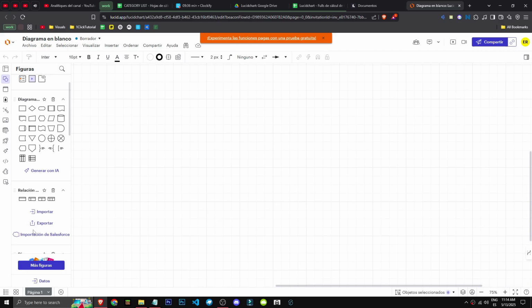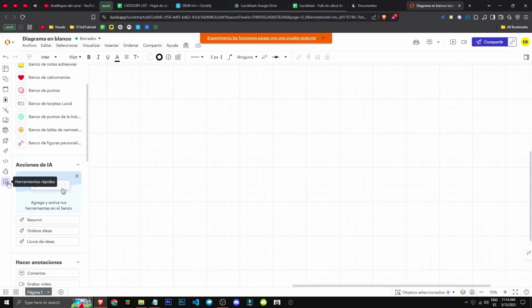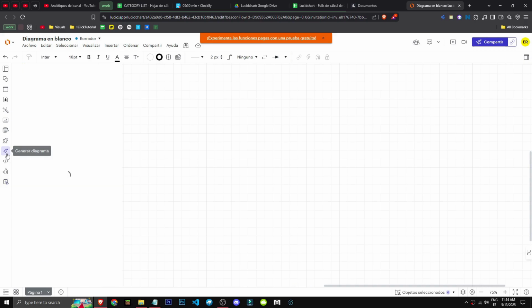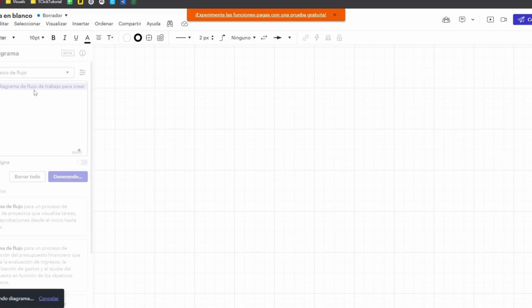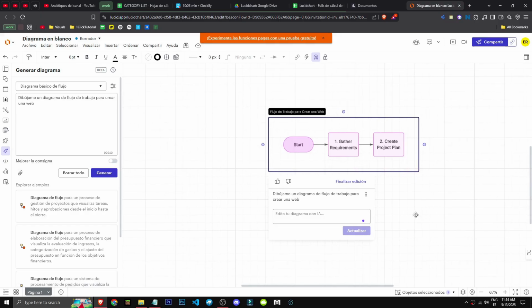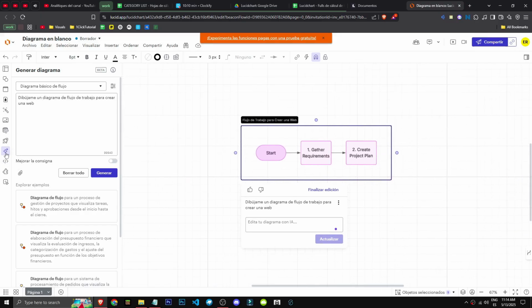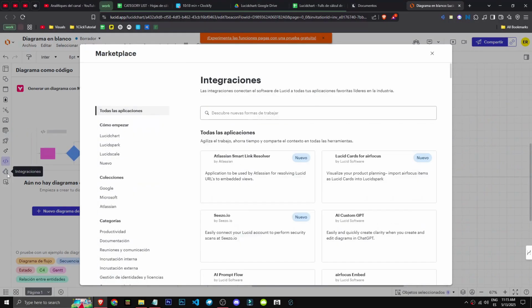I'm not sure if it's because I'm on the free plan, but theoretically, it should have generated it for me. Here in the quick actions section, as you can see, we have the generate diagram option. Now, I've said, draw me a workflow diagram for creating a website. Let's see if it does it. Well, it's made a basic workflow, not great, but we can use this button to generate an AI diagram.